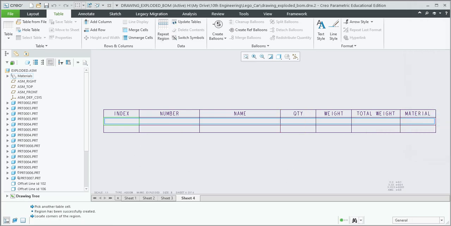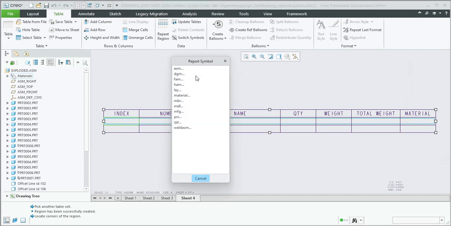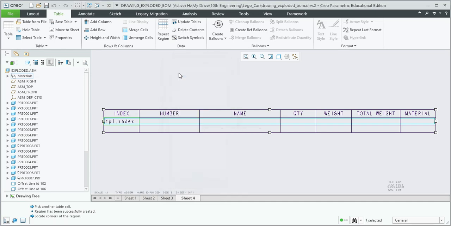And once you've created the repeat region, you can now double click on a cell, and then this will pop up, and you want to select now the formula on what to put here. So for this index, we're going to create a report. So click once, report, and you want to report the index. So click once, and then that's it.